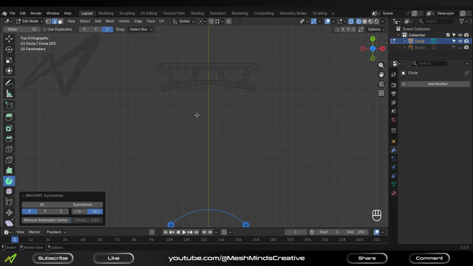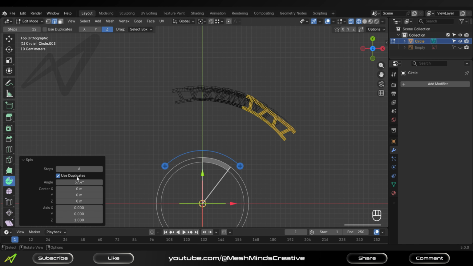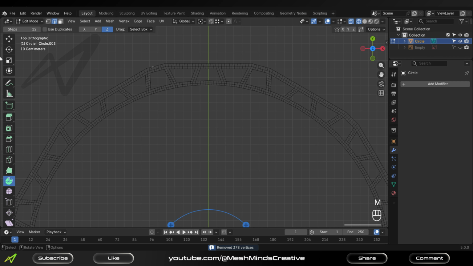From the sidebar, select the Spin tool. Select the entire mesh and spin it. Set the angle to 360, steps to 12 and enable Use Duplicates. Select the full mesh, press M and merge by distance.